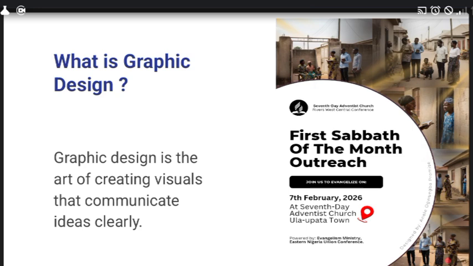Now let's look at this flyer that we have at the side here. You can see the heading, the location, the date, and you can also see the invitation: join us to evangelize. Now that's an invitation, so you can see that everything here is clear. You can see the date and then the location. So that is what graphic design is all about. You have to communicate an idea very clearly.